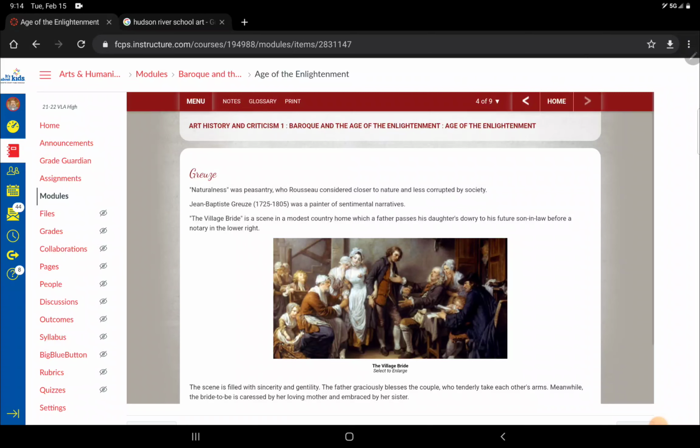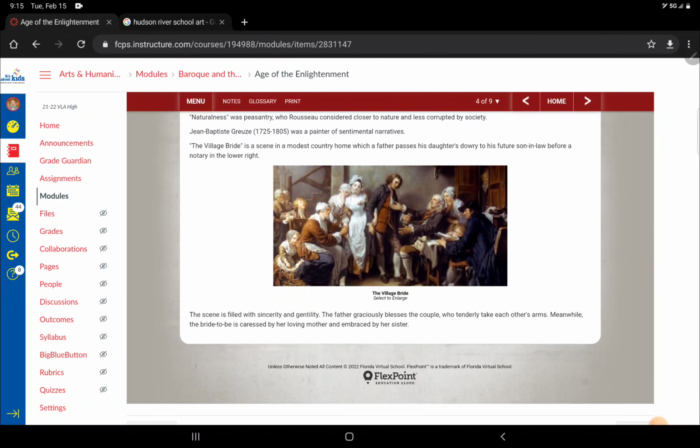The naturalness was also seen in depictions of the peasantry, whom Rousseau considered close to nature and less corrupted by society. Sort of the poorer you were, the more likely you were to be connected with nature. Jean-Baptiste Greuze was a painter of sentimental narratives. The Village Bride is a scene in a modest country home, in which a father passes his daughter's dowry to the future son-in-law before a notary on the lower right.